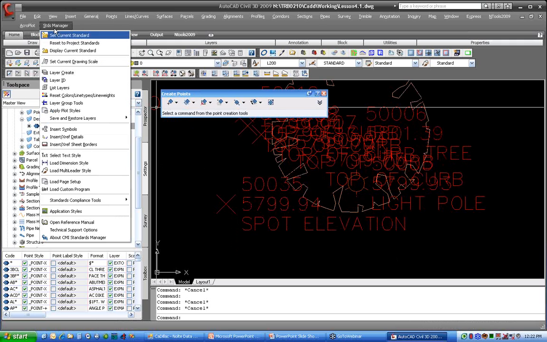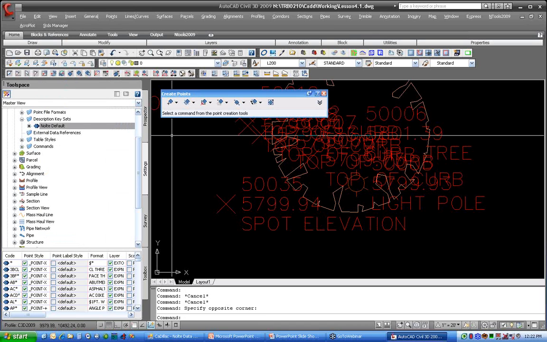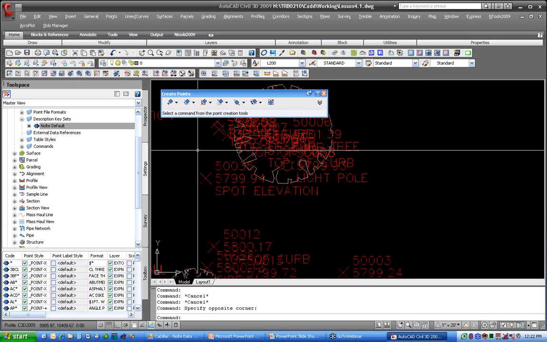So it is assigning all the layers correctly, which does allow me then to go into Standards Manager and use the reset color line type, and it will set the colors and line types based on the database. Plus it allows me to XREF this drawing, and I can manipulate point display by turning things on and off. All right, so that's the way description keys are going to work.